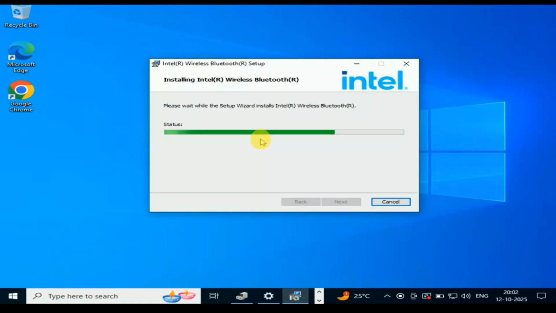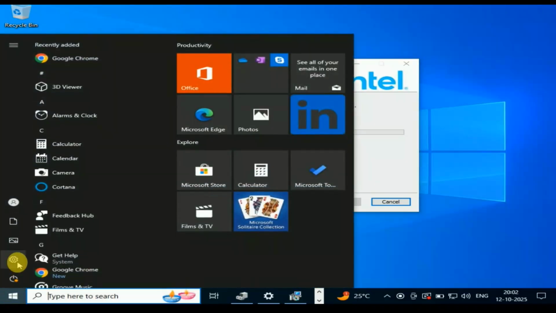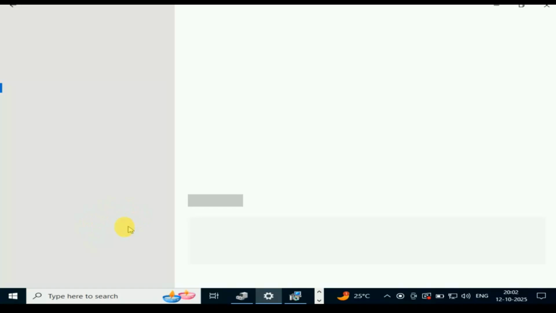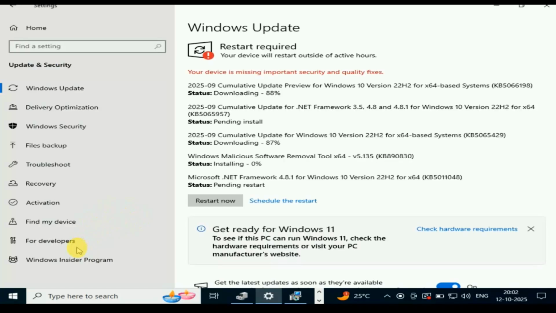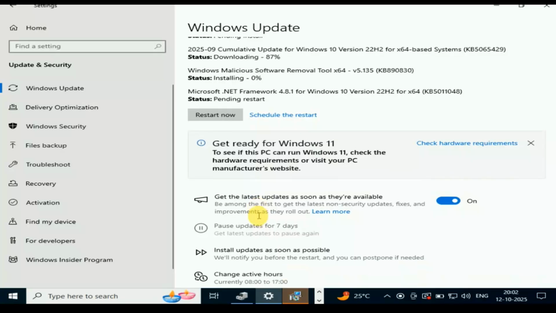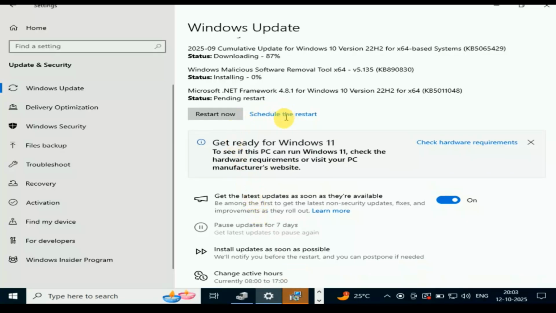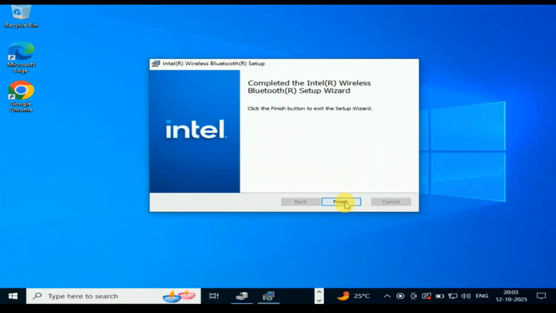And also you can go for check for update, and you can also get your Bluetooth driver inside the Windows update, and you can even go for additional drivers if it is showing up here. So new Windows can get the Bluetooth driver included. So close this and restart your Windows, finish this and restart your Windows.